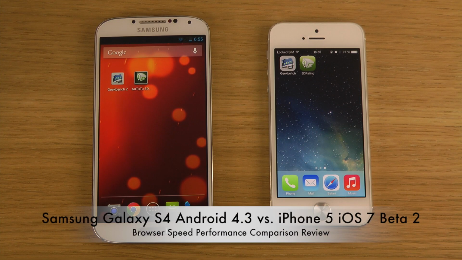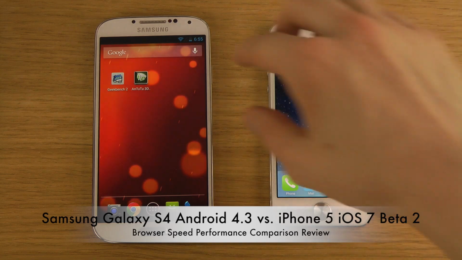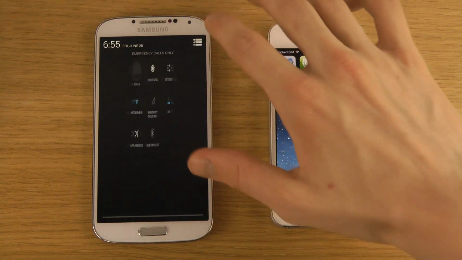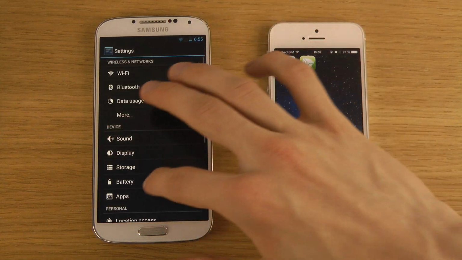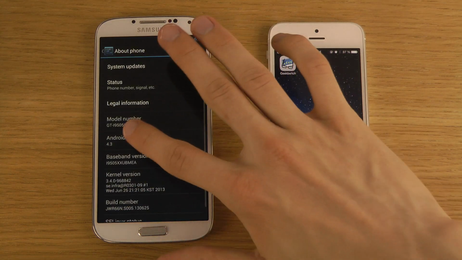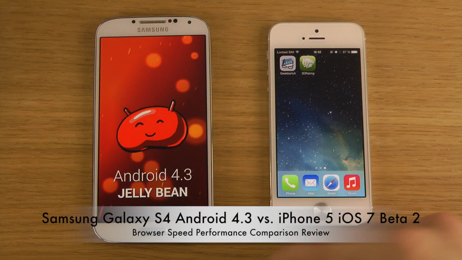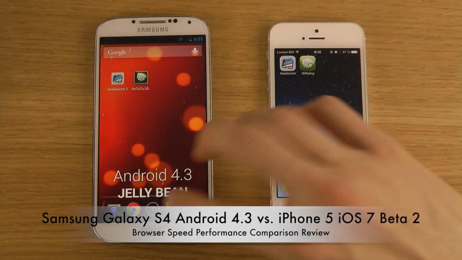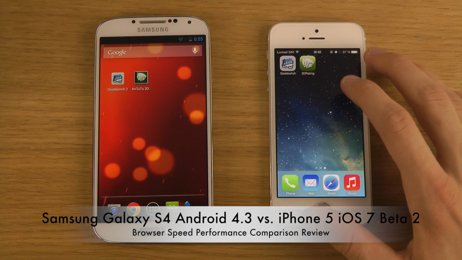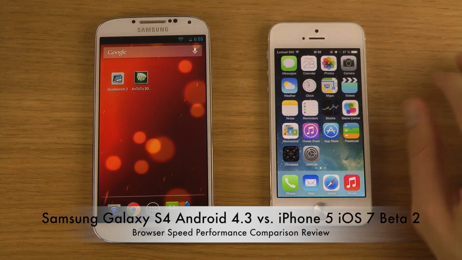Hey guys, so today I quickly want to compare the Galaxy S4 on Android 4.3 versus my iPhone 5 on iOS 7 Beta 2. So if you scoot down here pretty quick, you can see the latest version of Android here with the Google Chrome browser versus the Safari browser here on iOS 7 Beta 2.